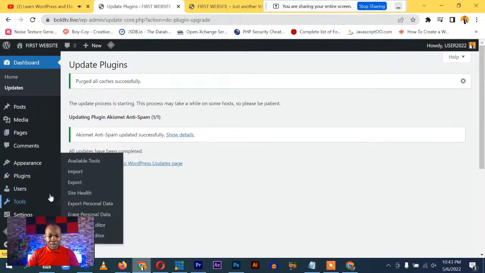Then tools. These are things that help WordPress. Also, you have available tools, have import. You can import another website into your WordPress website. You can export your website files and take it to another place. You can check the health of your site. You can export personal data of a user.